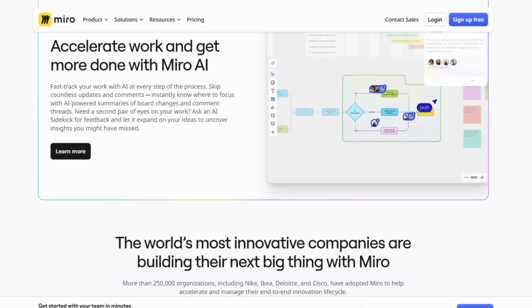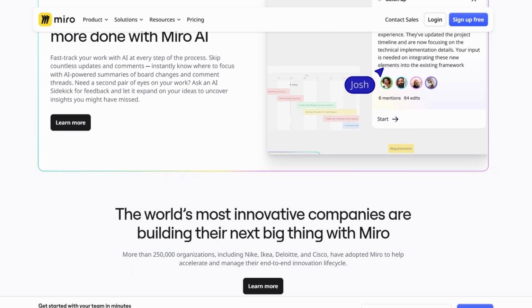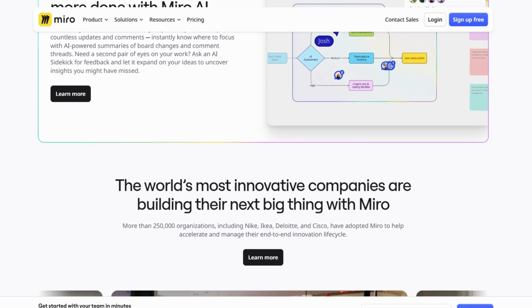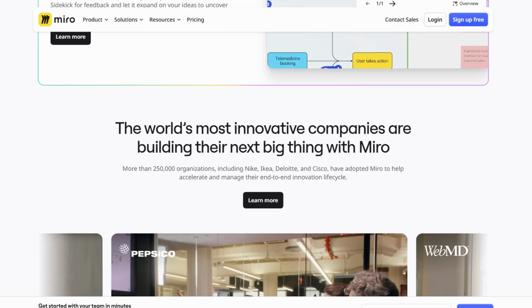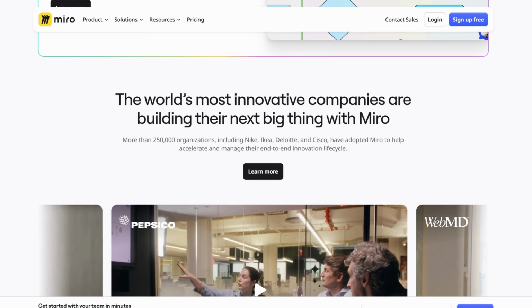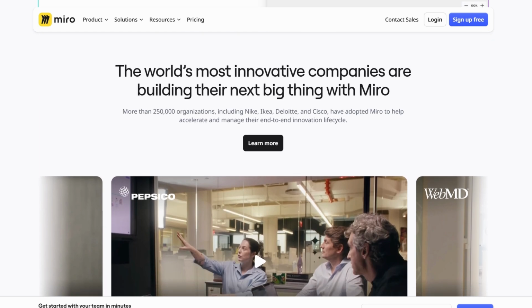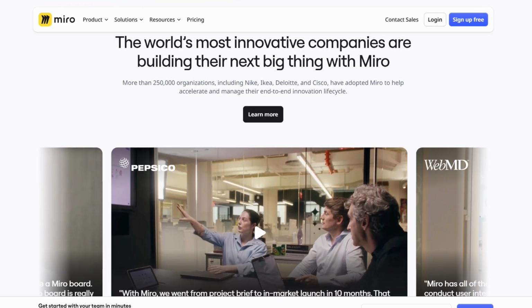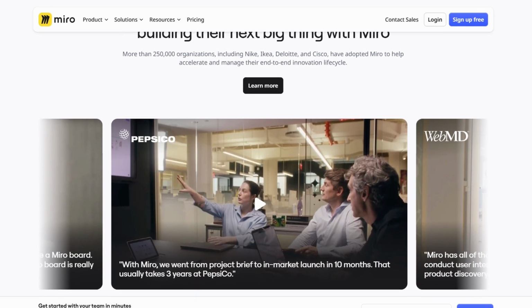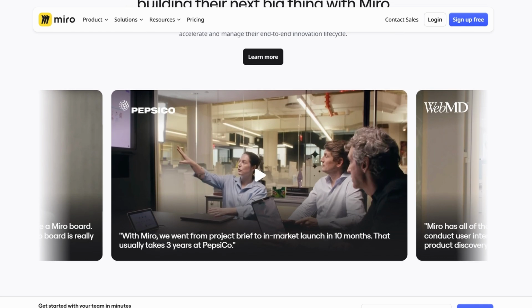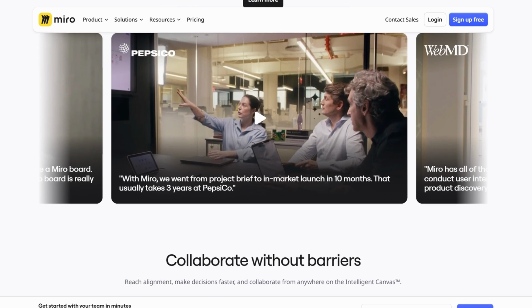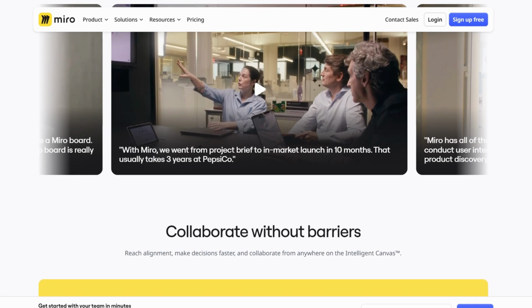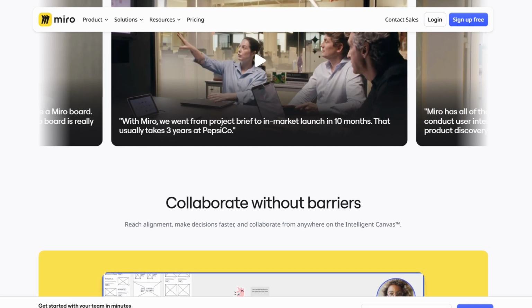The learning curve can be a little steep for first-time users because there's just so much going on. Plus, when multiple people are working on a Miro board at the same time, you might experience some lag, especially if your internet connection isn't the best. It can also feel a little overwhelming due to all the features Miro offers. But if you need a collaborative, flexible tool that lets you work with others in real time, Miro is tough to beat.